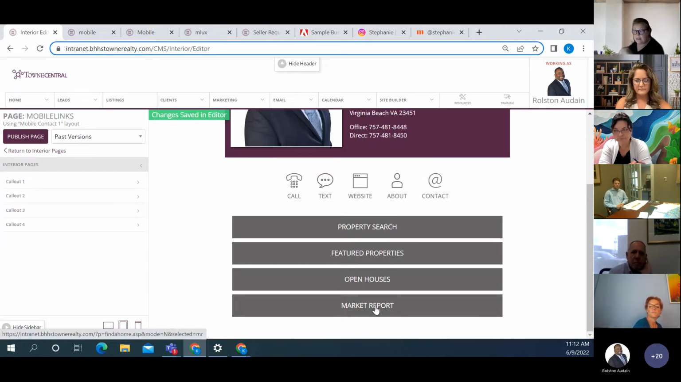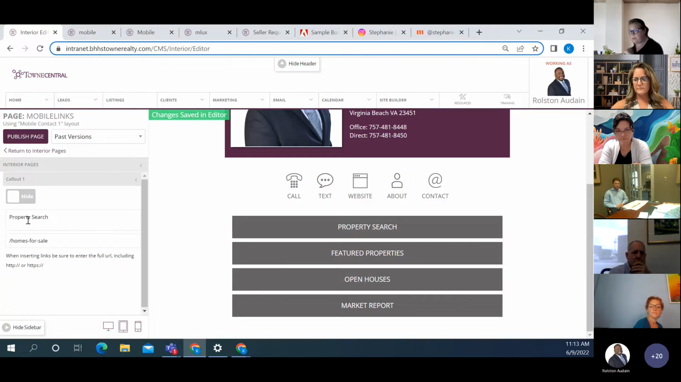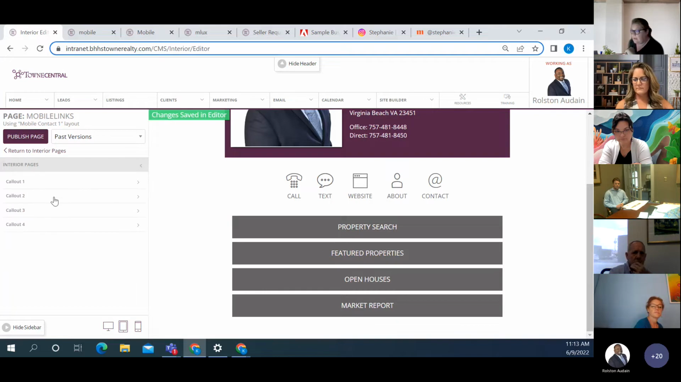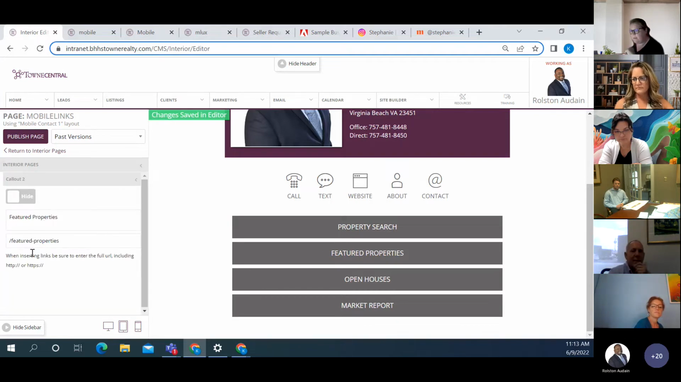Now notice that it is set up by default. If you don't change anything at all, you are going to get these 4 default buttons: the property search, the featured properties, a way to search for open houses, and the market report, which is the market trends. But you can go ahead and change these at any time. So I'm going to go ahead and leave property search, but you'll be able to see that. Here's property search, and there's homes for sale. That goes to my website. I'm also going to go ahead and leave the featured properties.